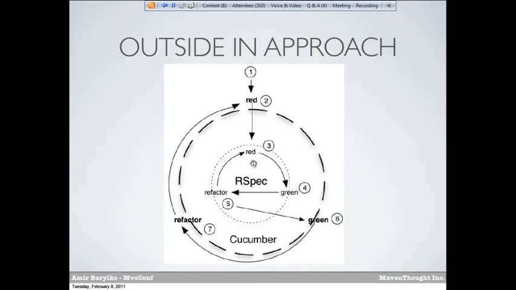Here is a diagram taken from the RSpec book that I recommend. It's a very good book to read. And here we see two circles. That's why this is called the outside-in approach, because you are all familiar with the idea of red, green, and refactor. That's a common cycle that you probably do in your everyday job.